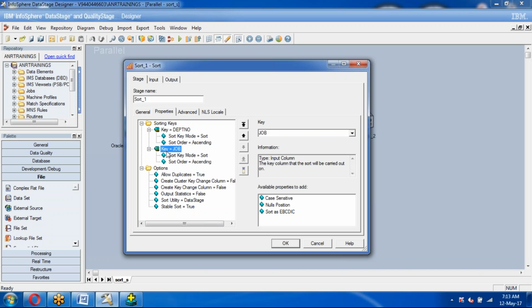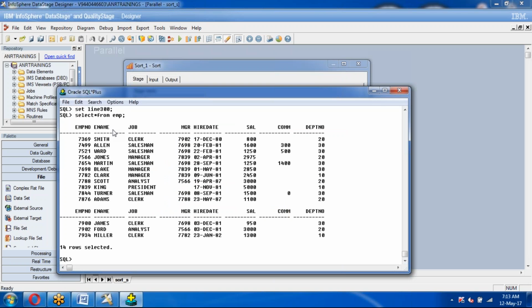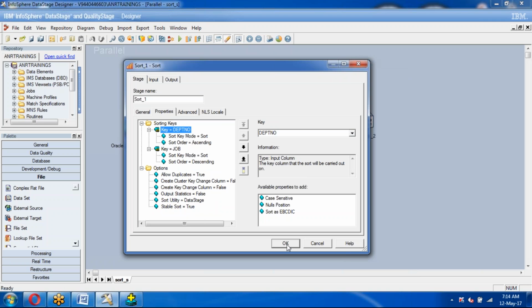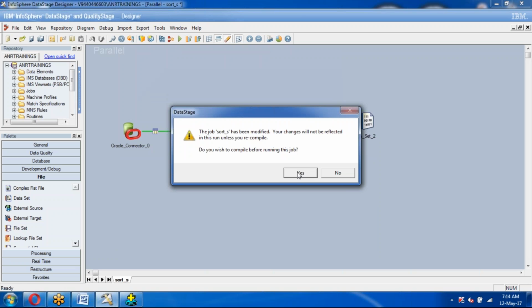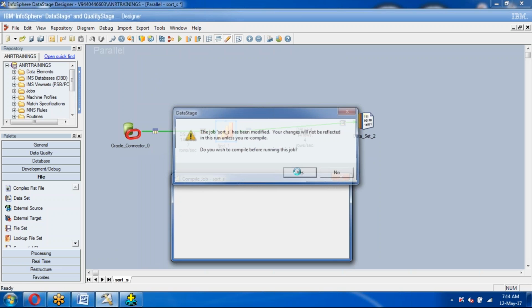How? I will just take it here: ascending order or descending order. Maybe your requirement here is descending order, and this should be ascending order. But which key column is first? DEP number, remember that. Click on OK. Run the job. Now the job column is in descending order and the DEP number is in ascending order.